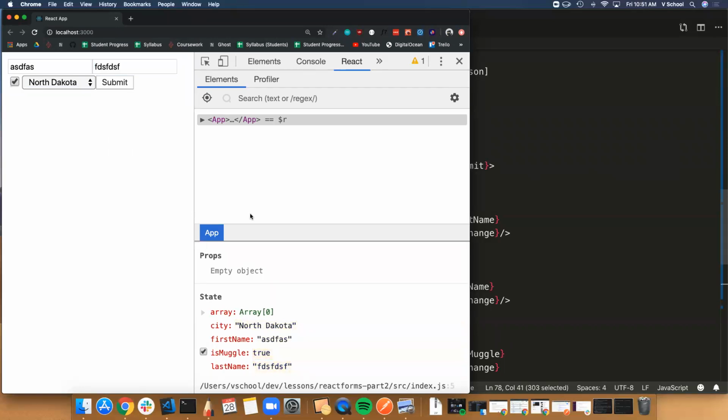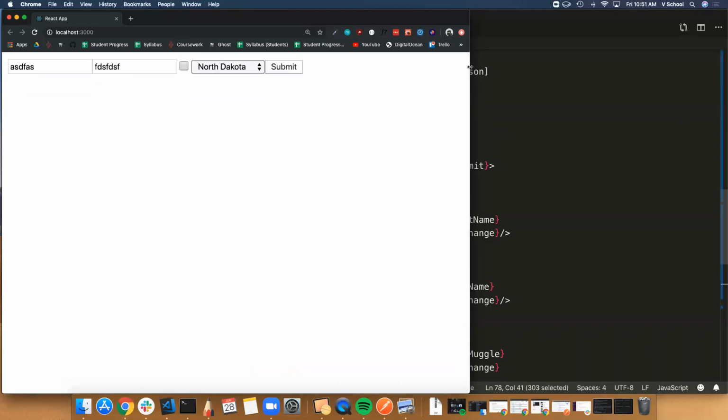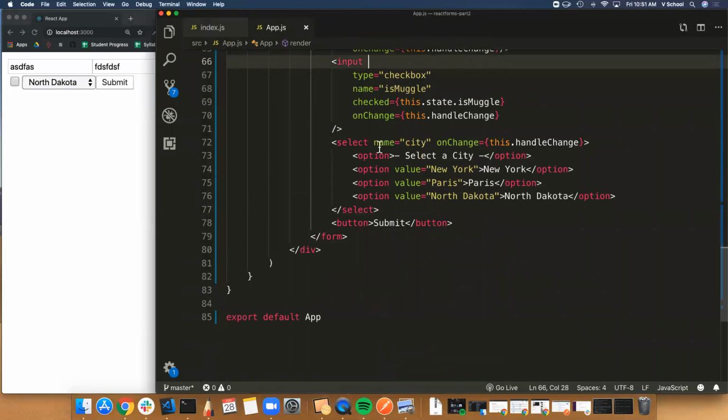What's fun with React DevTools is I can also mutate state over here. You see my checkbox click over there. Cool, so that's select option dropdown. Just remember, name it on, change on the select tag, explicit values on the options.